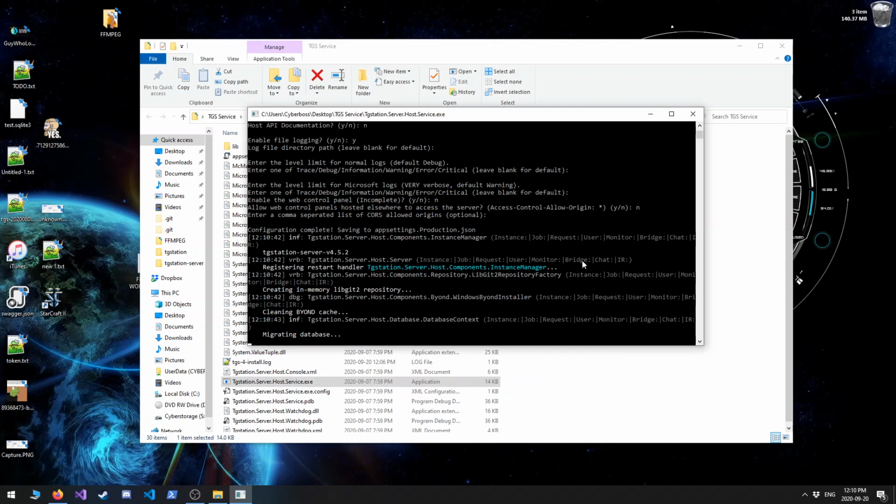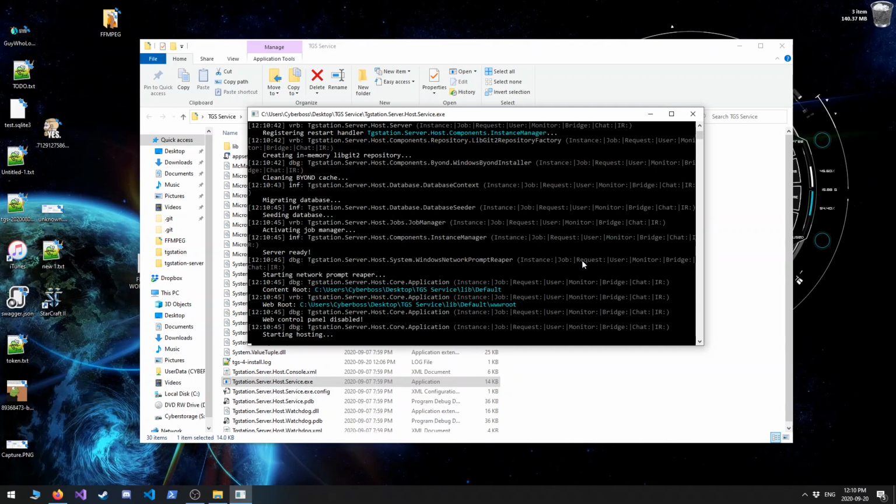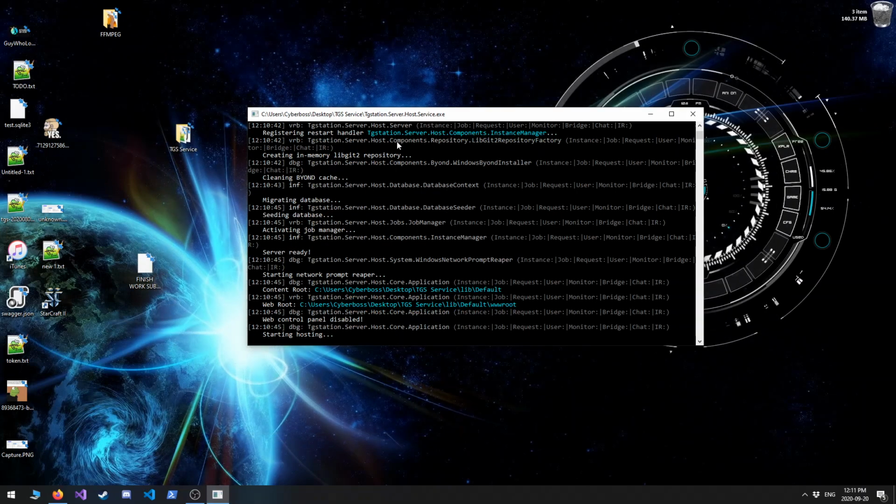So it's going to do its initial setup, create the database, make sure everything's running properly, and once it says starting hosting and no errors occur, you're good to go. Now, since you've installed a service, you don't want to leave this running, but we'll get to that later. We'll leave the console open for now, just so we can get some debug information.